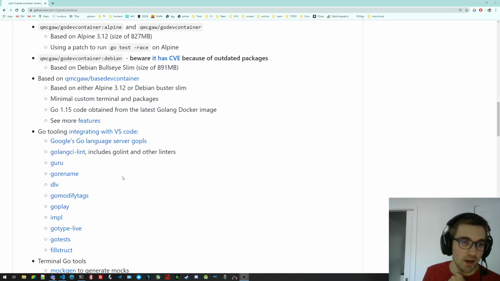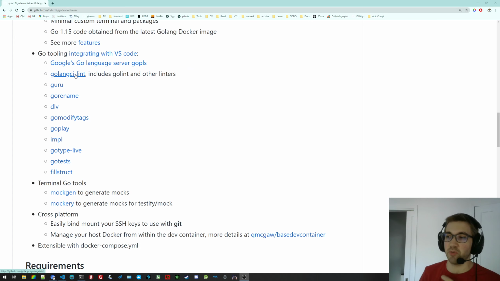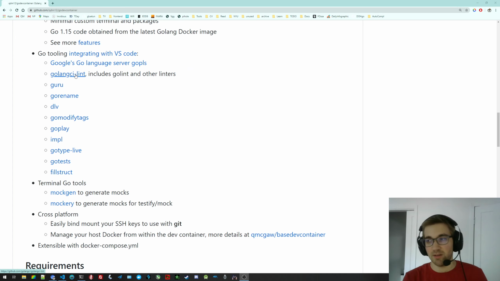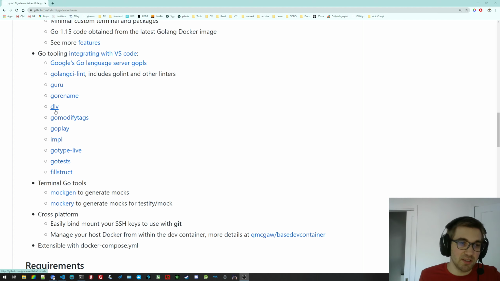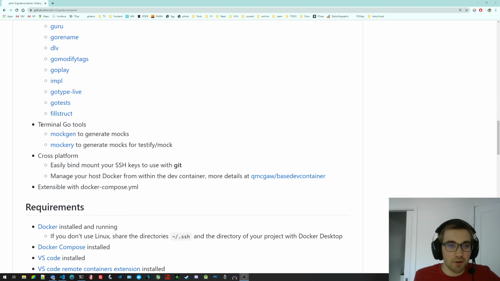There's also golangci-lint, which is probably the best meta linter for Go, and there's a bunch of other tools listed here, like dlv for debugging, or other tools that integrate with VS Code. There are also terminal Go tools like mockgen or mockery to generate mocks. If you use interfaces and you need to write good unit tests, I recommend mockgen. Mockery is also good, it comes from the Testify package.